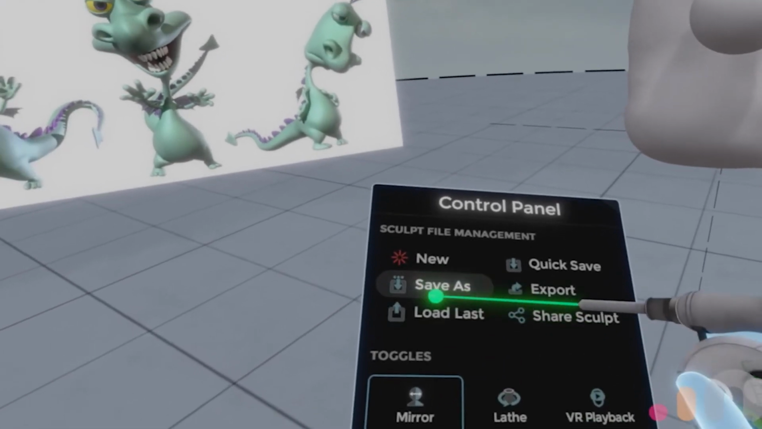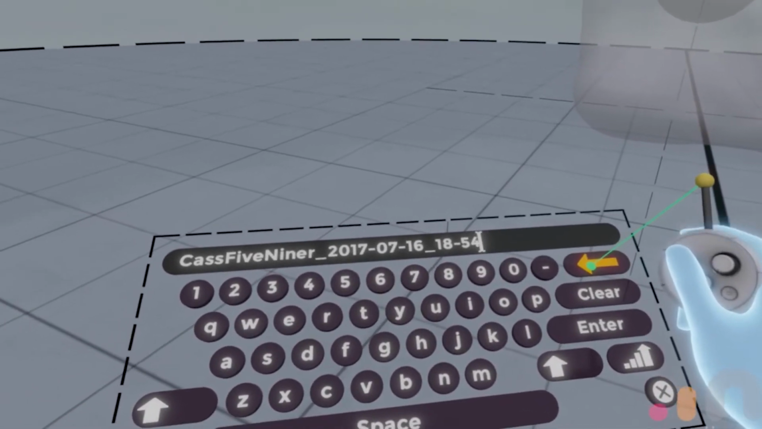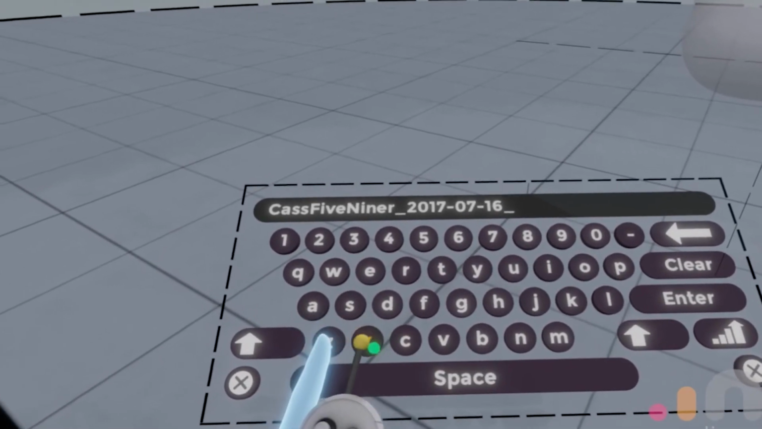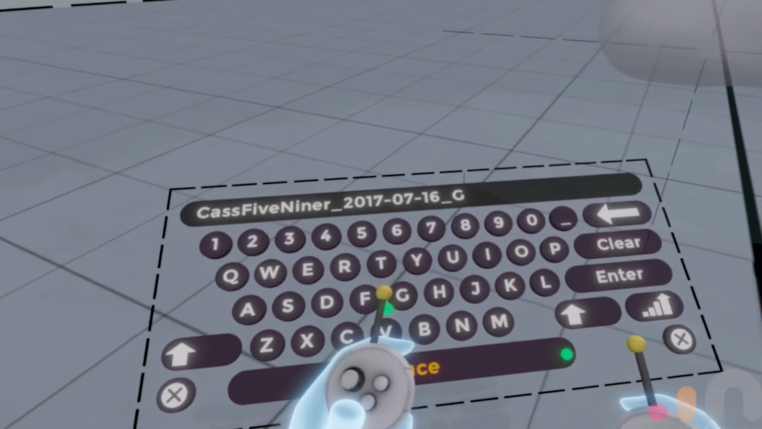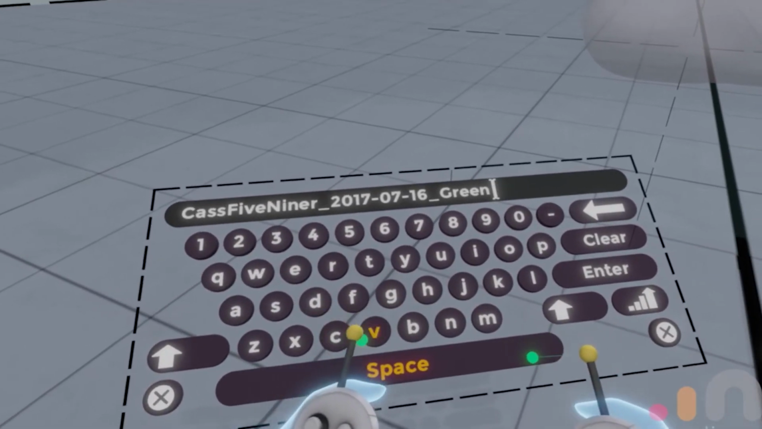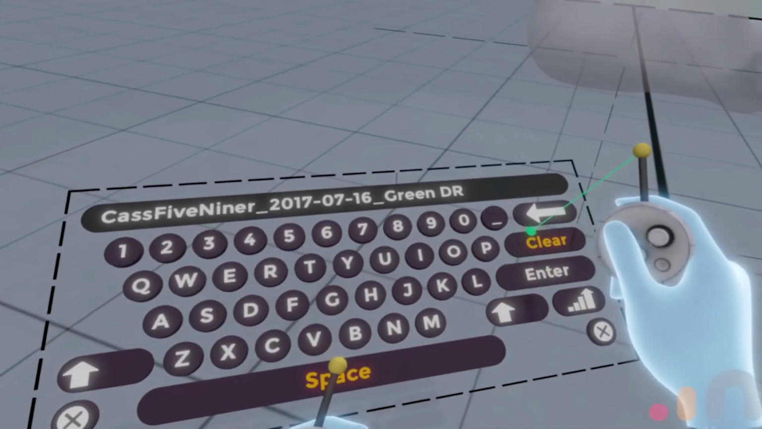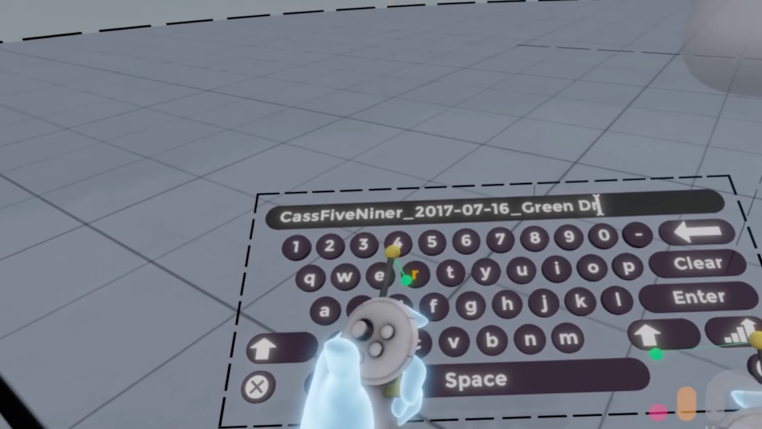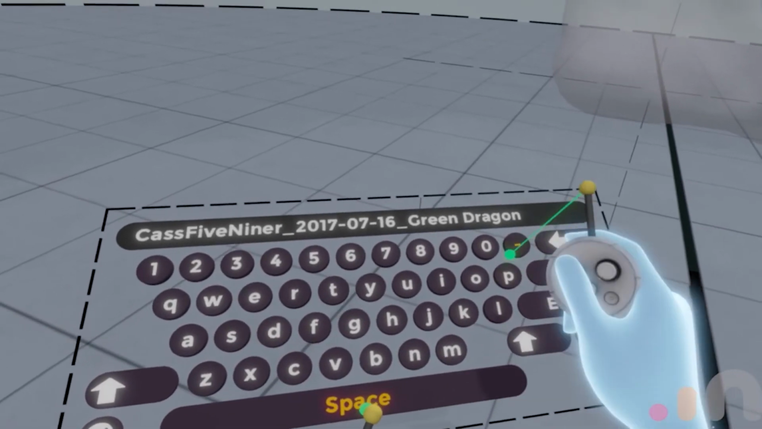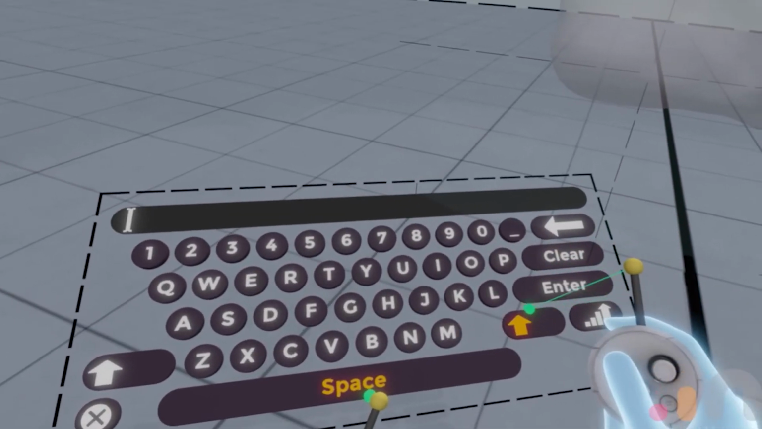And real quick, we'll just sort of back that off just a little bit. And just going to name him Green Dragon. Pretty simple. Space. Oop, not Green Doctor. Back up. Green Dragon. Underscore. That's not an underscore. Clear. Underscore.